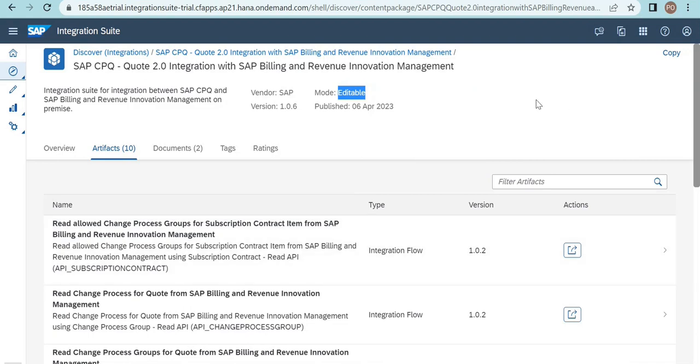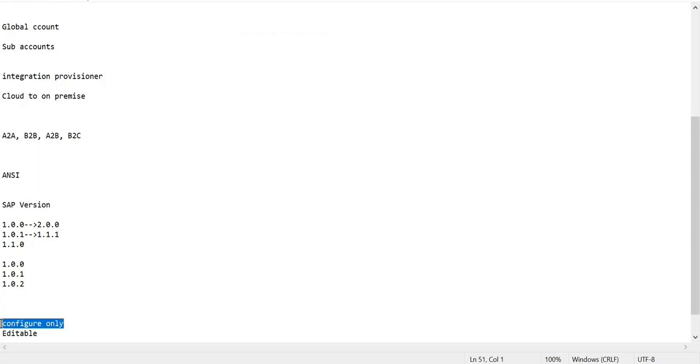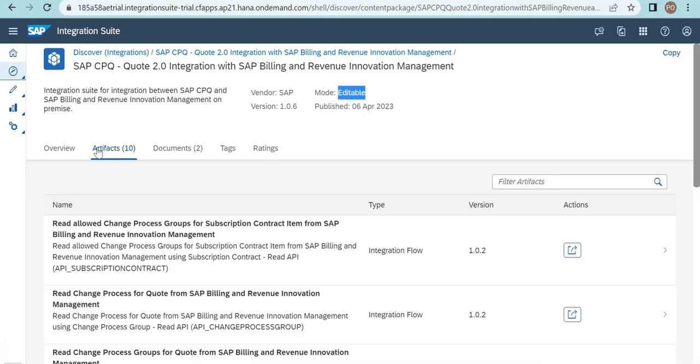Okay. But in a configure only scenario, there will not be an option for you to edit or do anything with the iFlow. Simply you can copy it and you can connect it to your systems and use whatever functionalities are there. That's all. That's the difference between an editable package and a configurable package. In a configurable package, you will never be able to edit or make changes on your own for any of the iFlows or package. But for an editable package, you can copy the package and you can do some changes as per your business requirements in your tenant.